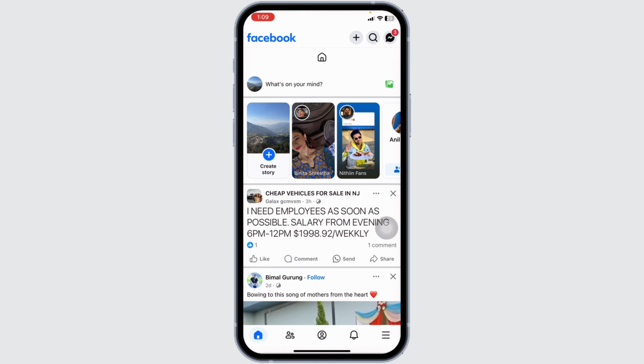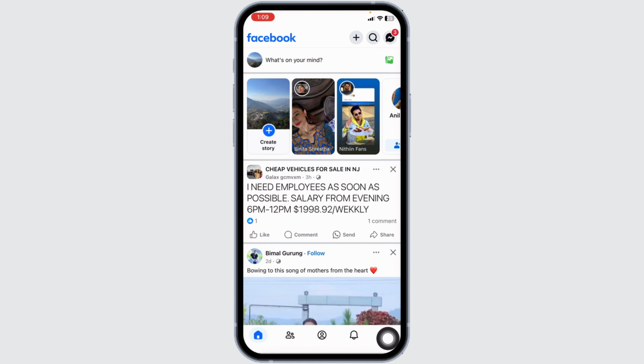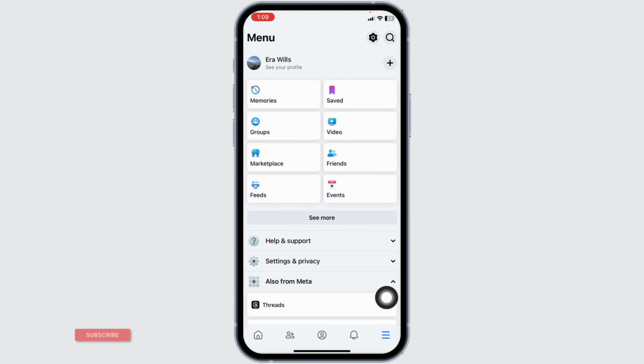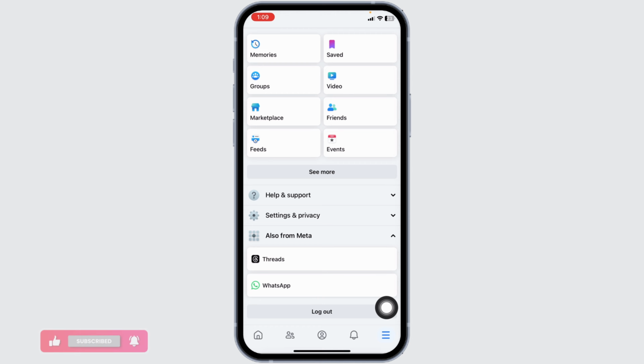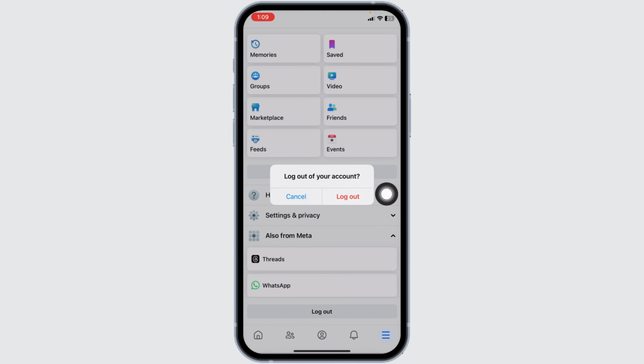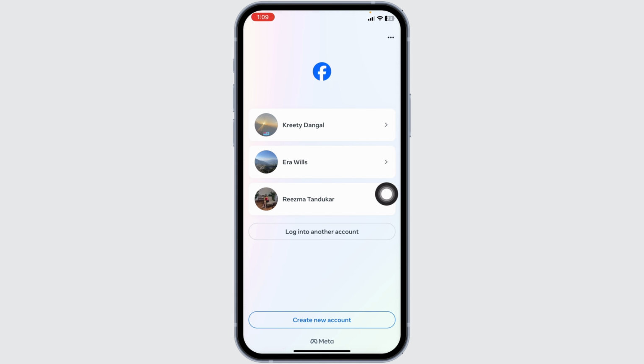Now at the bottom, you're gonna find different options. Navigate to the option of menu. Once you are on the menu page, scroll all the way down. At the very bottom, you'll see the option of logout. Click on that option. Click on logout. With that, you'll be logged out of your account.